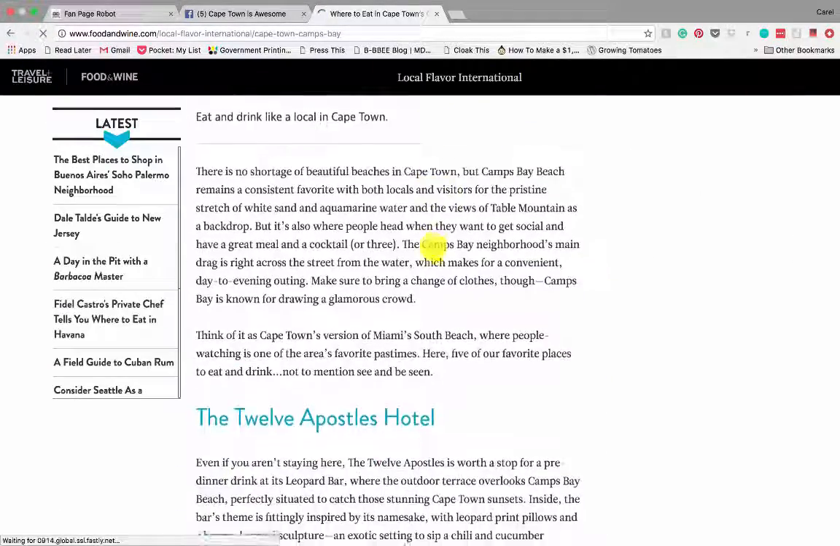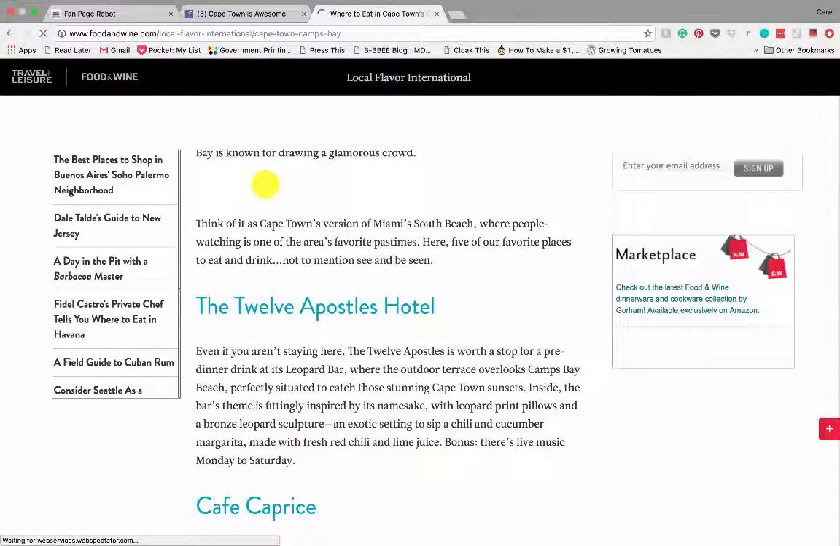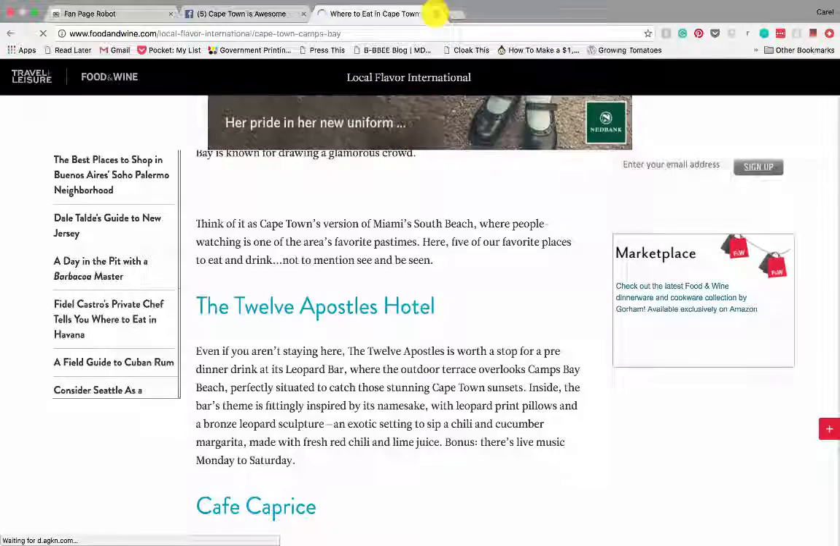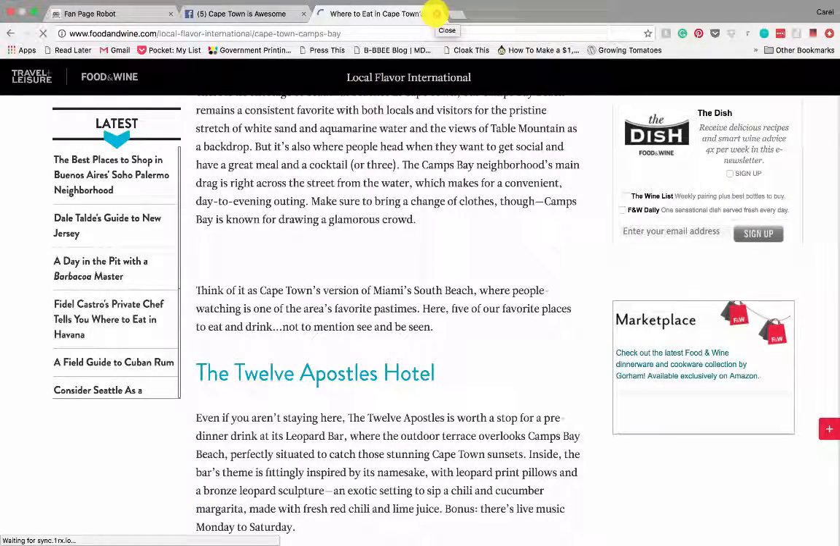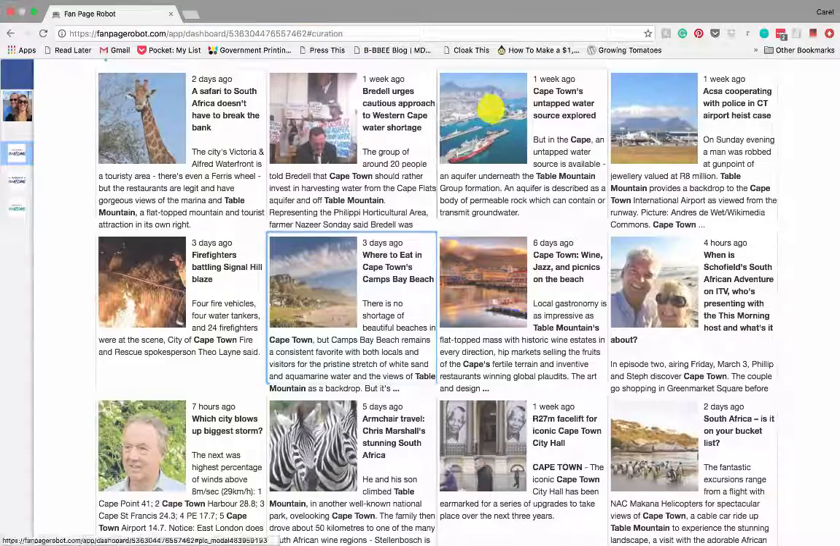And then they can read the article. And that actually gains us quite a lot of followers because people share interesting articles. When they share it, somebody that's not a follower of Cape Town is Awesome clicks on the article, goes there, they see the little pop-up, they like Cape Town is Awesome, and off we go.